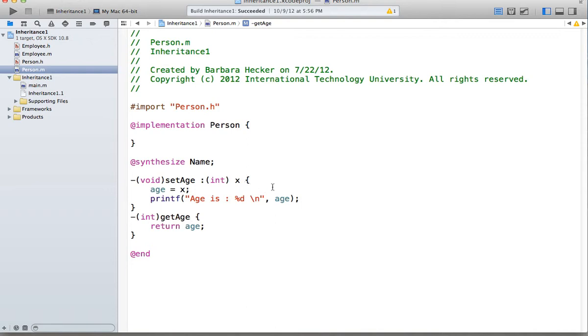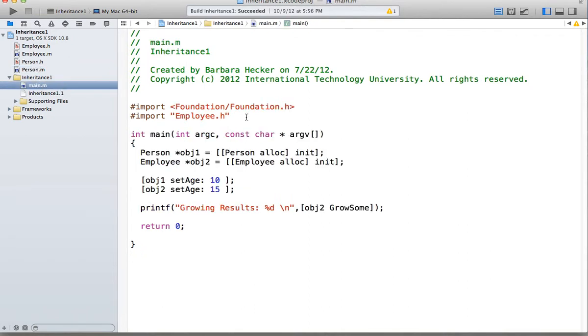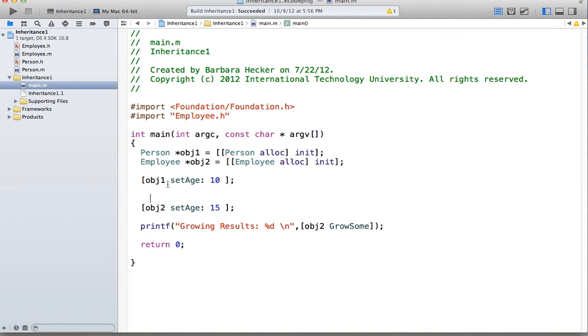Now I could do the same thing with age. Just because this is an integer, that's not the difference. It's just two different approaches and two different techniques. In here I'm synthesizing name, so I don't have to do a set name, get name. Then out in main, if I look at the main program, I'm creating a person here, object 1, and I'm initializing and allocating, what we just did this morning. Then I'm going to set the age to 10 in here. I can also put one in here to set the name.